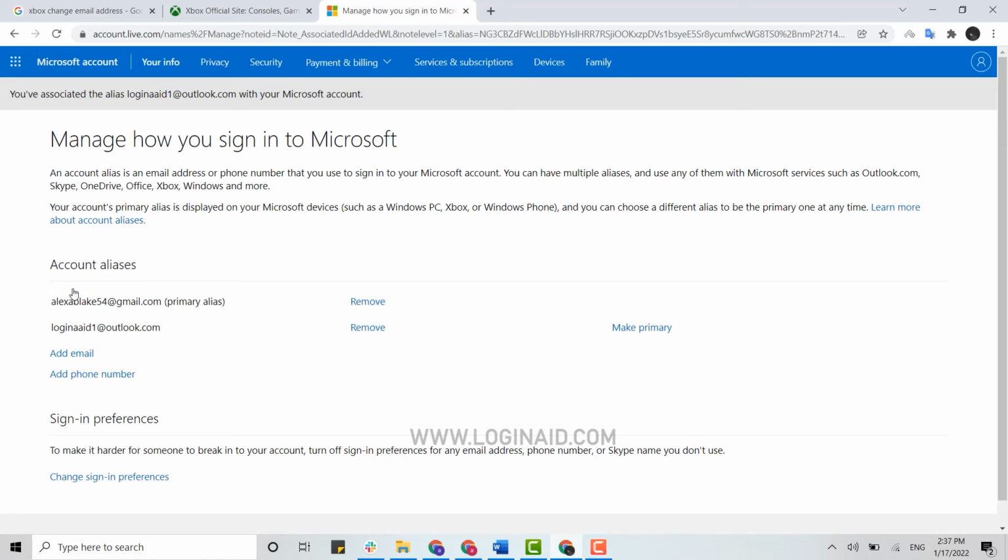Now that you have added your account, you can remove the primary alias. This is how you can change email address on Xbox.